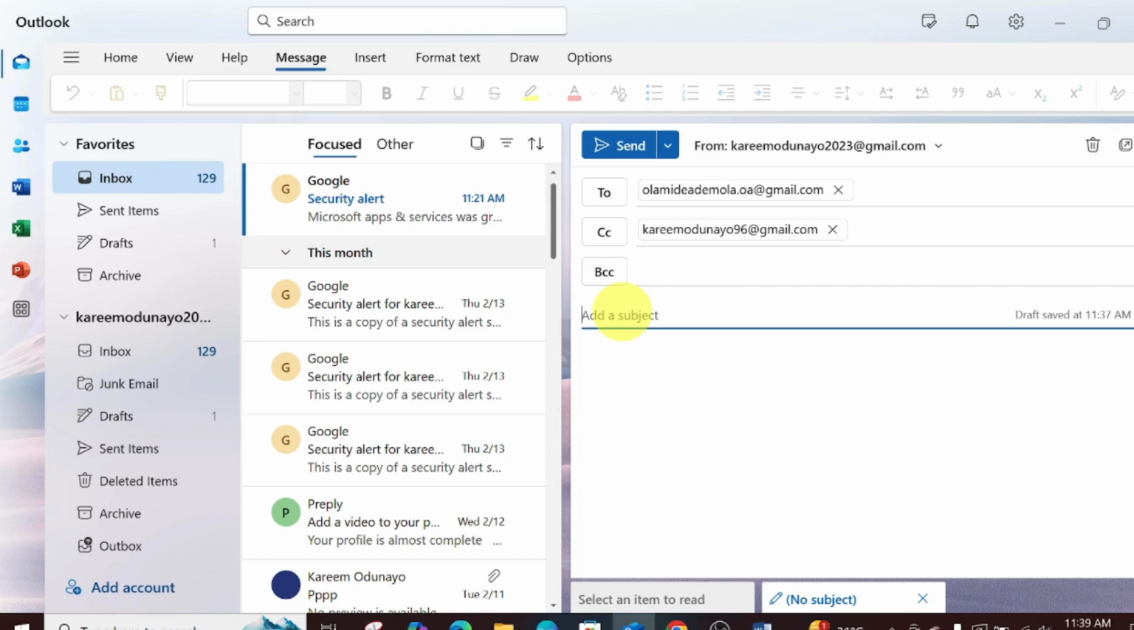So let's assume I want to send something on this Outlook that I'm teaching. I'll just say Outlook interface tutorial. So once I put Outlook interface tutorial, it means I'm calling the attention. Even the person would have known what the mail is about by looking at the subject. They already know what you want to say, or they can assume, or they can just have an idea. Yes, they can have an idea of what you want to say.